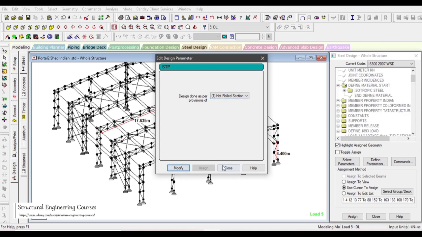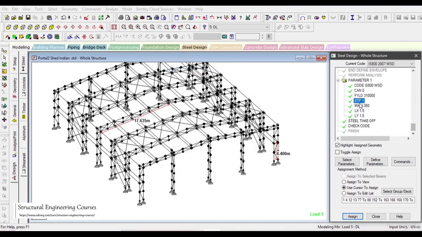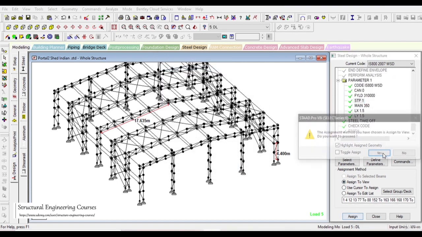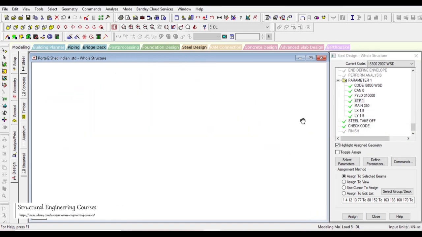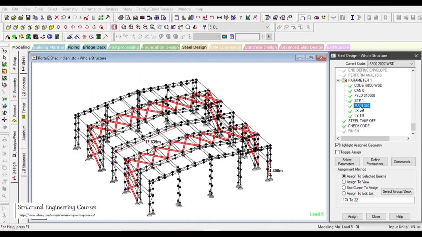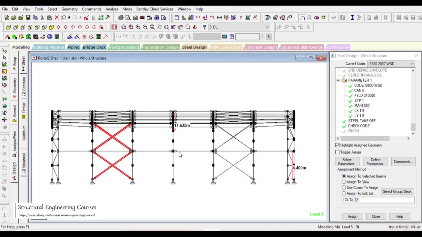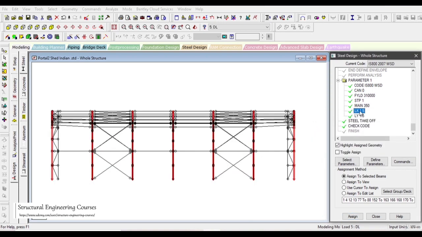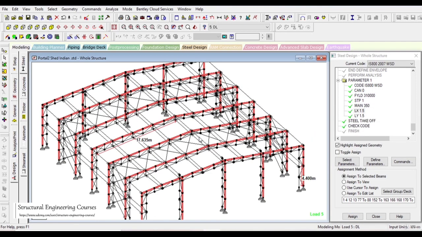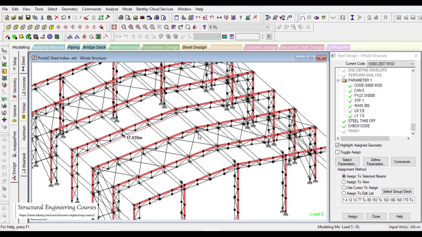HTTP, we can select hot rolled section, and then we can just assign to view, because all these sections are hot rolled sections, they are not built up sections. Main 350, yeah, we can assign that to the bracing. That is fundamentally correct. And LX and LY command.